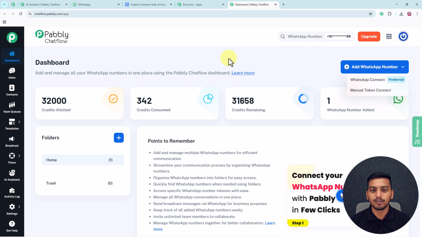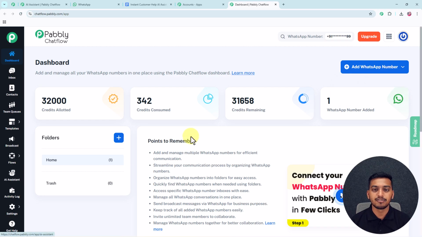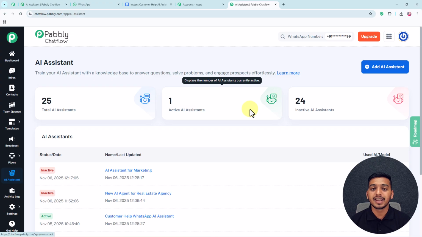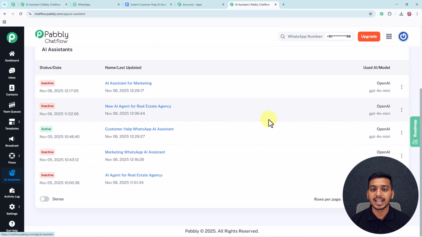And after adding your WhatsApp number, to create a WhatsApp AI assistant for yourself, from this left side here, you have to select this AI assistant. After that, you will get directed to this particular AI assistants page, and here you can see these are all the AI assistants that I have created for myself.